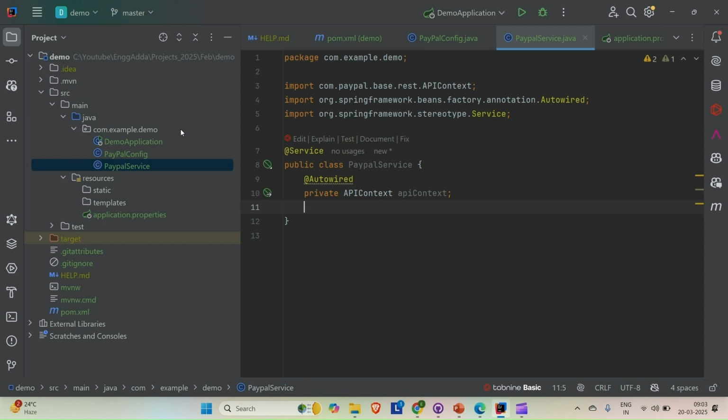We need to pass some arguments. They are like total, how much amount we have to pay in total, what is the currency, what is the method of payment, intent, description. If there is a success scenario, where should it route to? If there is a cancel scenario, where should it route to? So those things we need to pass as arguments in the createPayment method.